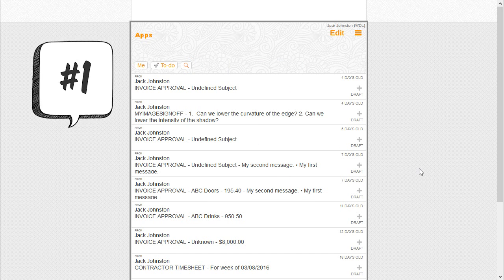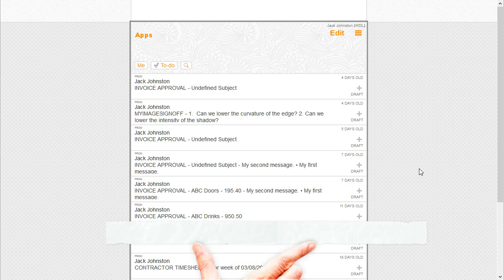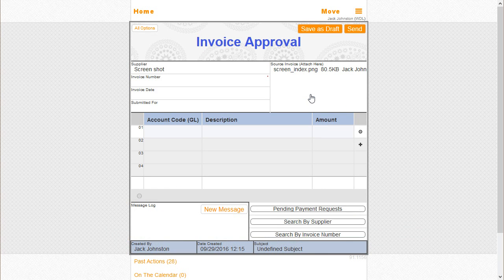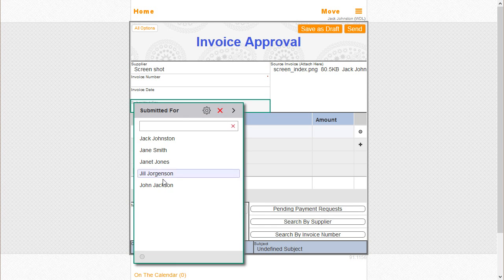Number 1, users. In the Webigami world, users can be staff, they can be guests, administrators. The Webigami components themselves can actually take advantage of the knowledge of users in the system. For example, this cell called Submitted For. If you click it, it's showing you a set of staff you can pick from. That's just something that you set up when you set up this little cell component.